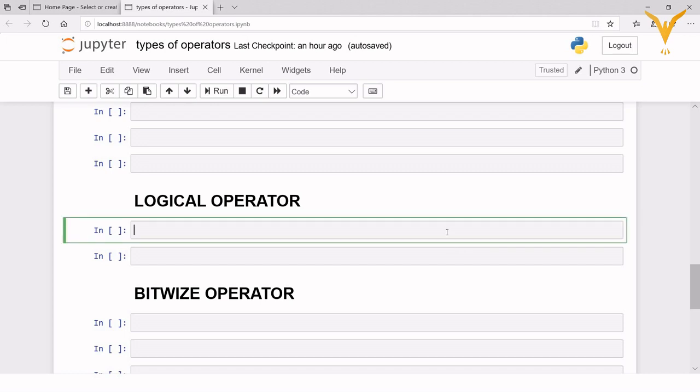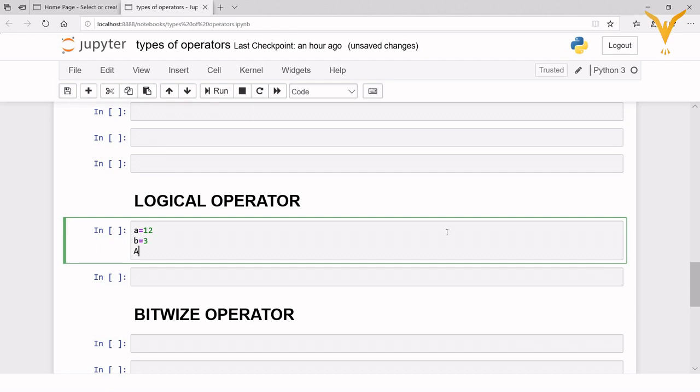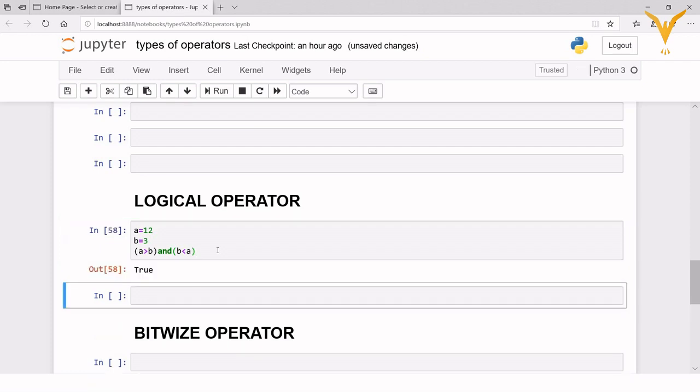Okay, so it is used to check the conditions. So suppose I am taking a equals to 12 and b equals to 3. Now I am writing the condition as a is greater than b and b is less than a. So as you see, both the conditions are true, so this will give me the Boolean value as true.